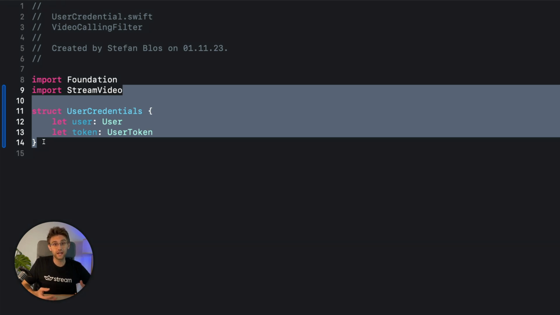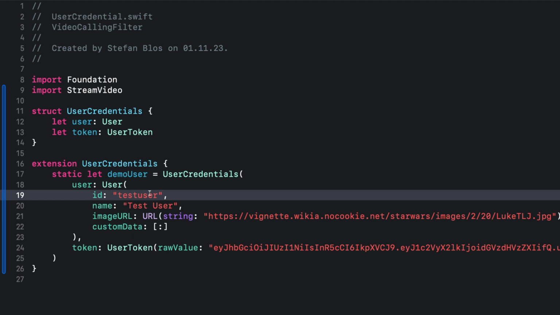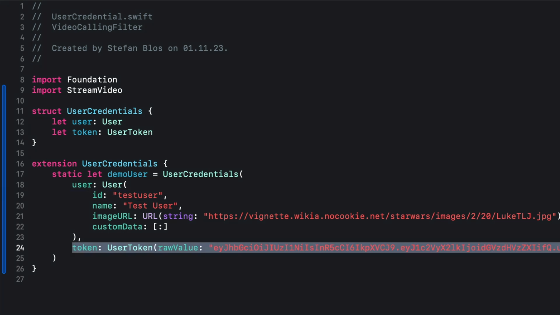Finally, we want to have a way to have easy access to a demo user. So let's create an extension that just has a demo user as a static variable. It will have an ID, a name, an image URL, and we need to add a custom data object as well. And we need a user token for access.